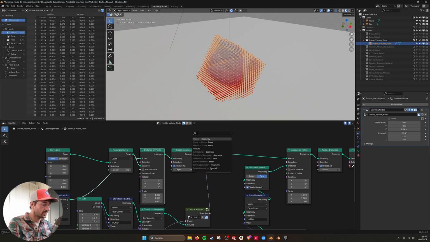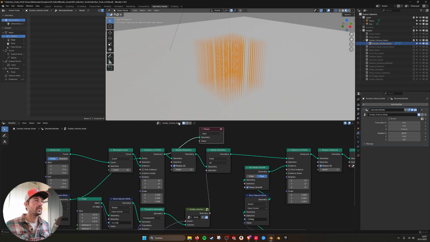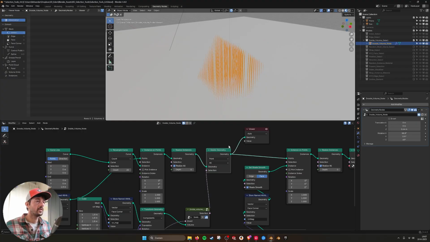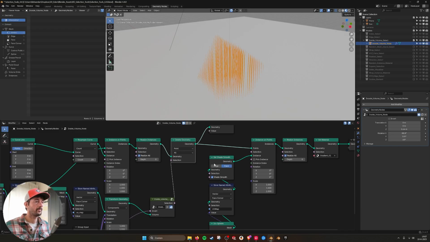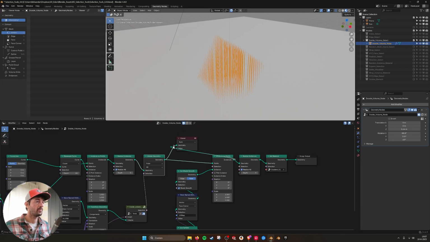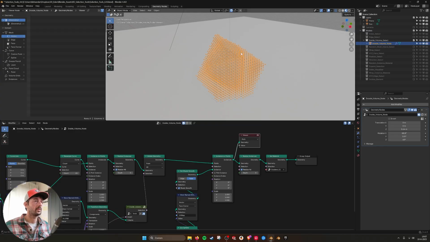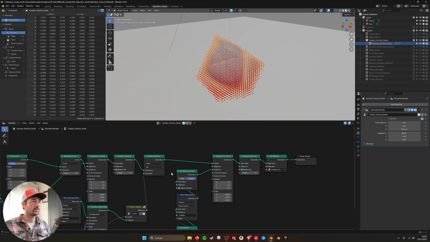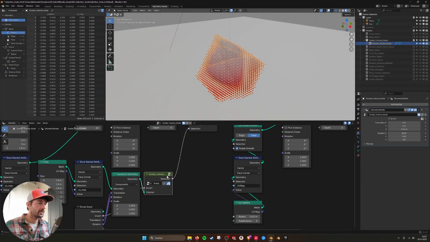putting instances on points. So I make all these vertical lines, then I realize the instances, and then I'm deleting all the geometry that is outside of the volume, and then I'm putting some balls or spheres on them, so you can see what is going on. How this works is as follows.